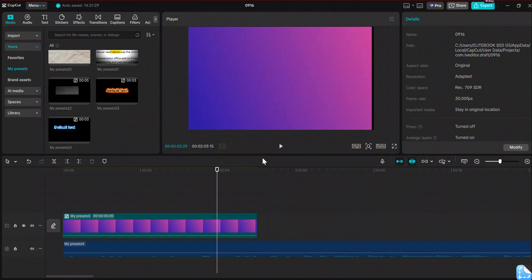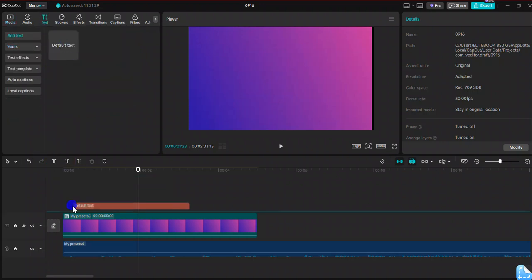In this video, I will show you how to open text preset in CapCut. So if you want to get text preset in CapCut, there are two methods to follow. Method number one, go to text and import the text in the timeline.